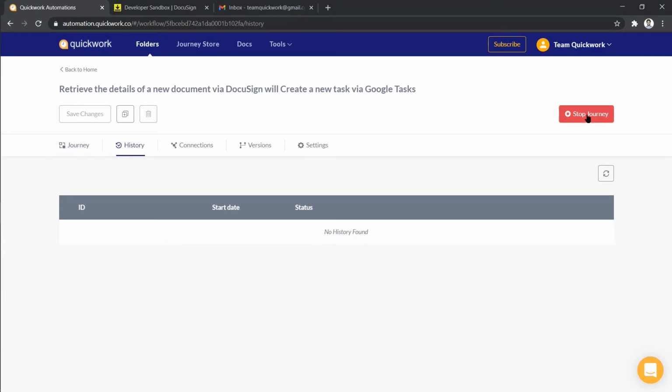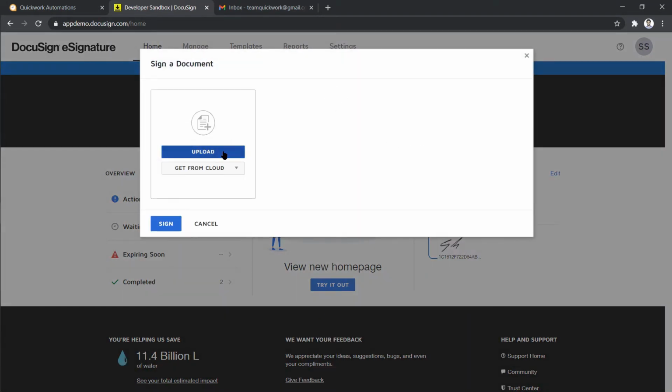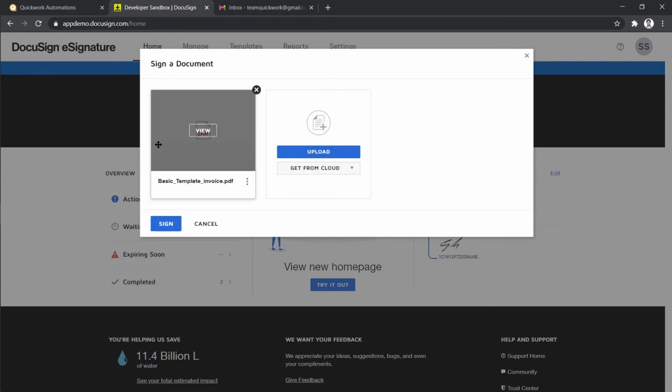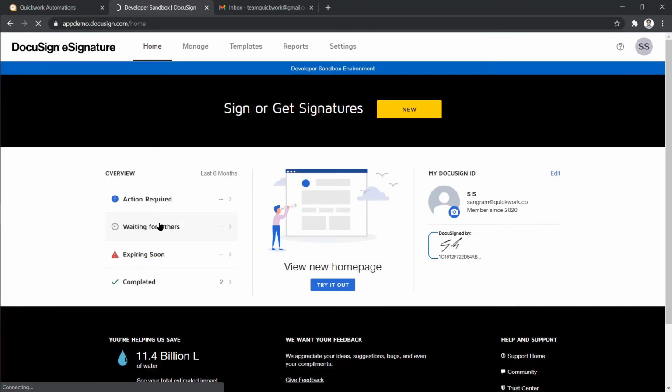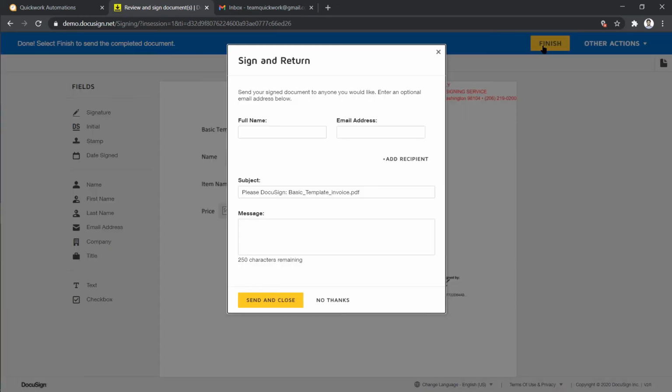To check our output, let's go to DocuSign. We sign a new document. Now I'll just upload the document. And click on Continue. Now add the details and signature. Next, we have to add recipient's name and email address. Now click on Send.